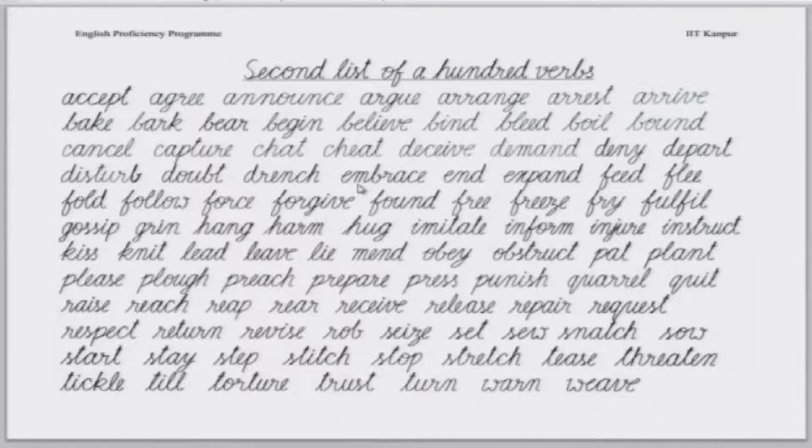ठीक है. एम्ब्रेस, आलिंगन करना. यस. एंड, ठीक. एक्सपैंड, फैलना या फैलाना भी हो सकता है. फीड, खिलाना. यस. फ्ली, भाग जाना. करेक्ट. फोल्ड, मोड़ना या तह लगाना. फॉलो, पीछा करना या अनुसरण करना, एकदम सही है, पीछे पीछे जाना. पीछा करने में लगता है कि चेज कर रहा है, कोई जरूरी नहीं है. हाँ, फोर्स, जबरदस्ती करना, यस. फॉरगिव, माफ करना, ठीक है. फाउंड, स्थापना करना, यस. फ्री, हाँ, छोड़ देना, स्वतंत्र कर देना, ठीक है. फ्रीज, जमना या जमाना, दोनों. फुलफिल, फ्राई, राइट, तलना भूनना, यस.